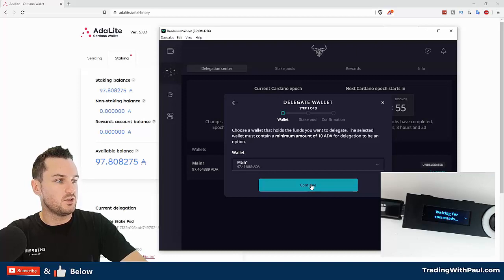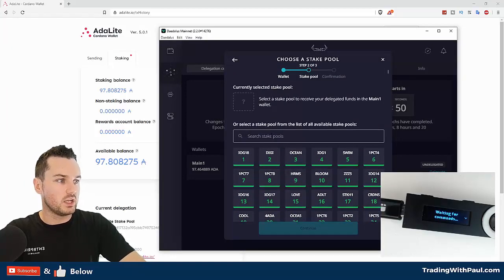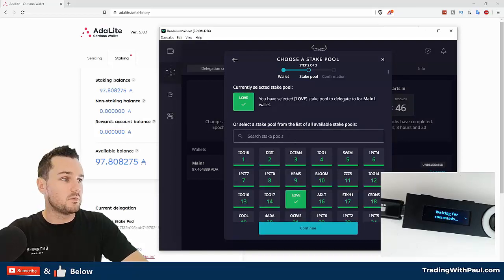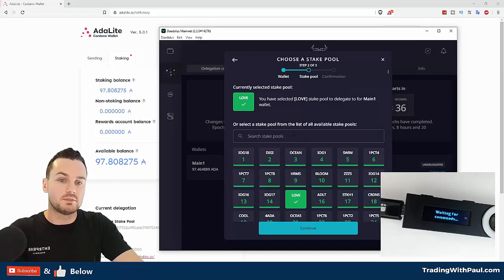I'm going to continue. Again, they have all these stake pools. It doesn't really matter what we stake to. I'm going to pick a random one because it doesn't matter to me right now. But if you have someone that you follow, I may even set up a stake pool of my own at some stage. If I do, I'll put the details below. But if you're following someone and you want to help support them, then you can click on their stake pool.